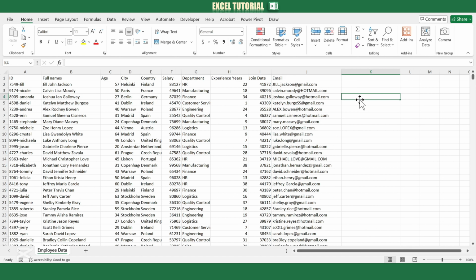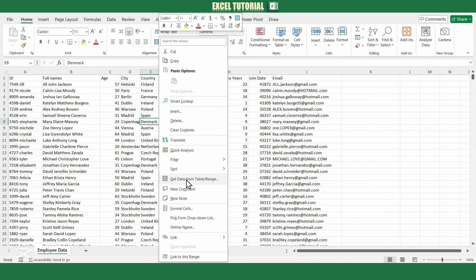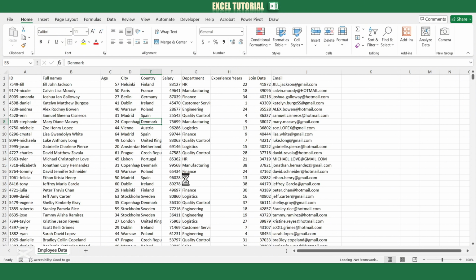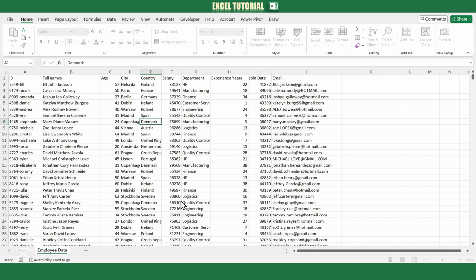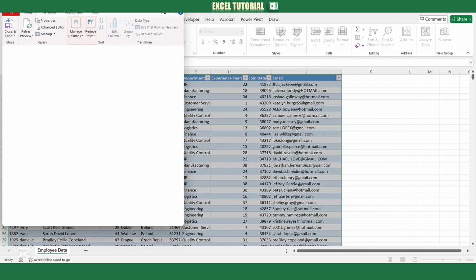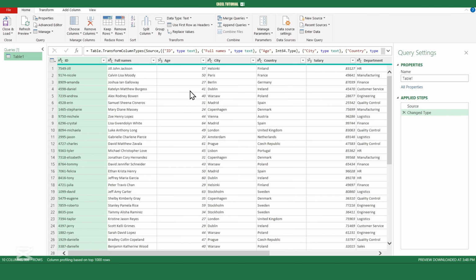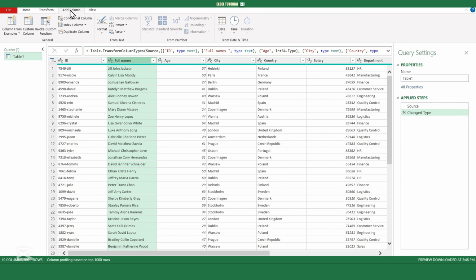Let's begin. First, right-click anywhere in the data and select Get Data from Table or Range. If your data has headers, make sure to check the box that says My Table has Headers and press OK. We have some information about employees of a certain company. However, the data needs some cleaning. To do this, we can use the Add Column tab and the Column from Examples option. This section will allow us to work with our own columns.